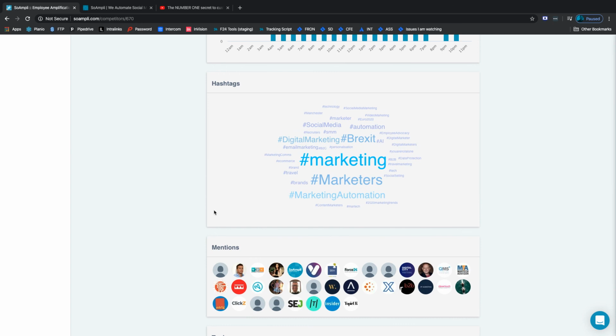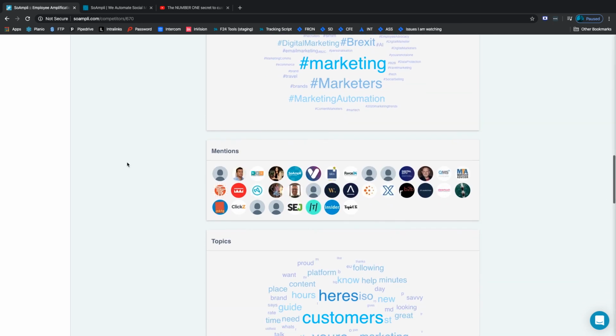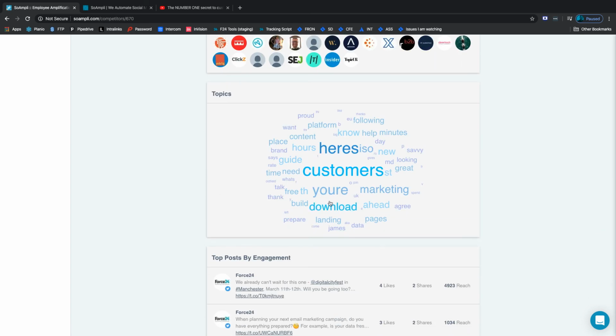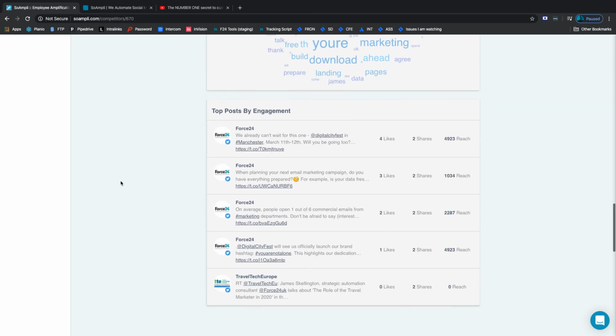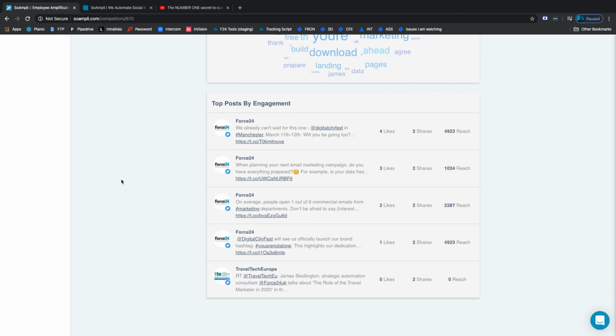Types of hashtags that have been used: marketing, marketeers, automation. The types of people or companies they're mentioning, topics they're using, and also their top posts by engagement. So I can see they're posting about events, and how many likes and shares and what reach that has got. So I can see what competitors are doing and what's resonating with their users, take some of that analysis and then use it within my own posts.